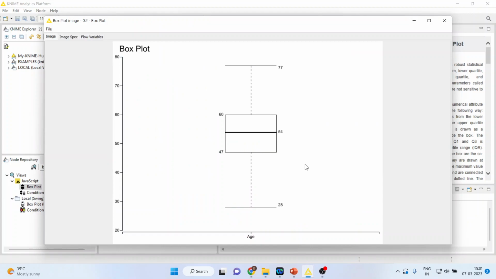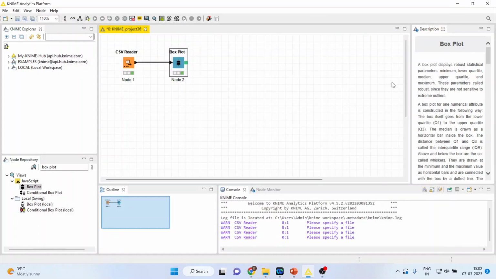Now, what does this represent? Let us try to understand. This is the line of the median, 54. This is the age at first quantile, third quantile. So this is first quantile, second quantile, third quantile. And these whiskers are at plus or minus 3 standard deviation, right? So this is a way you can generate box plots.